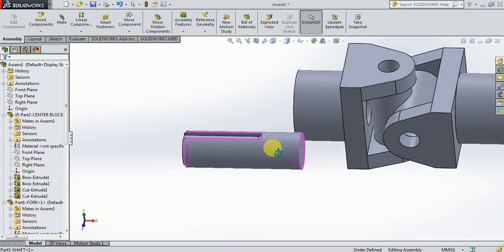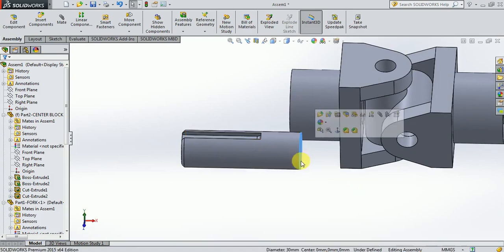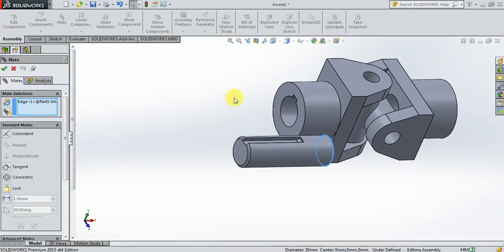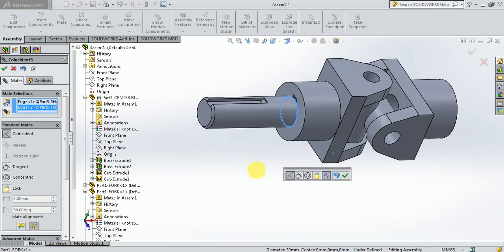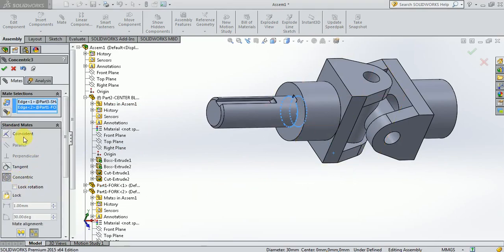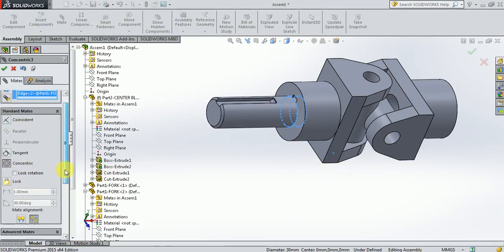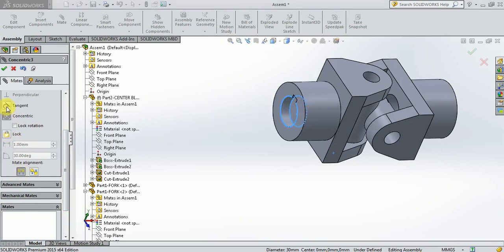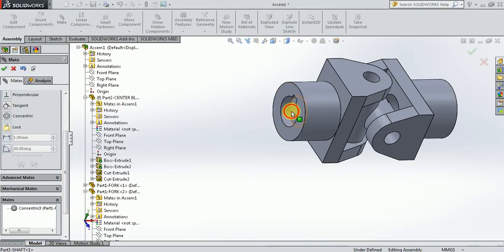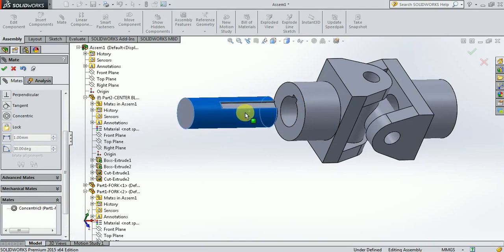In order to insert that, first I'm going to select this circular edge, and then select this circular edge. Instead of making them coincident, go for making them concentric. Don't make them coincident. And then at the bottom, flip the direction, so it should be flipped like this. Then give it OK. Now I can go for dragging the shaft out.